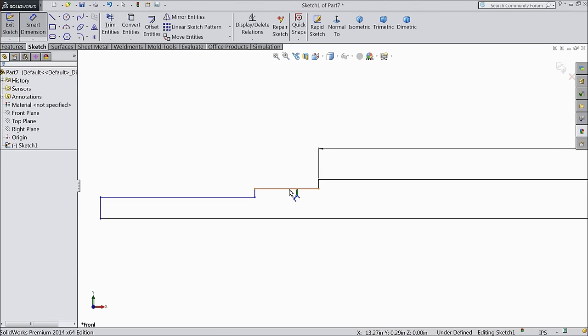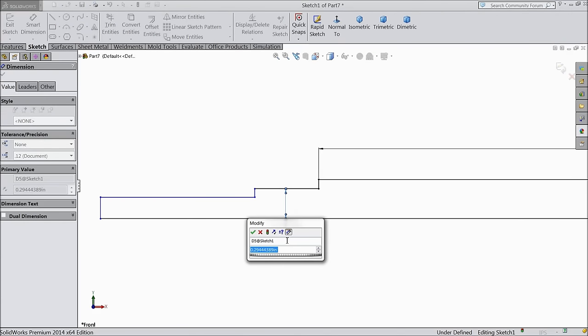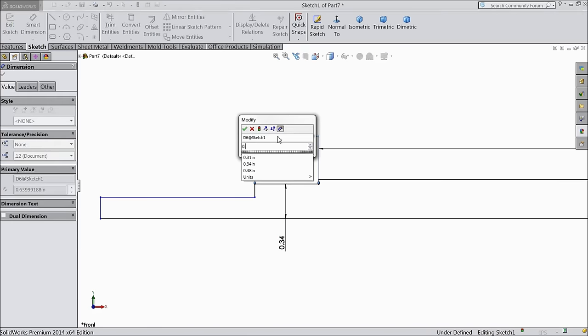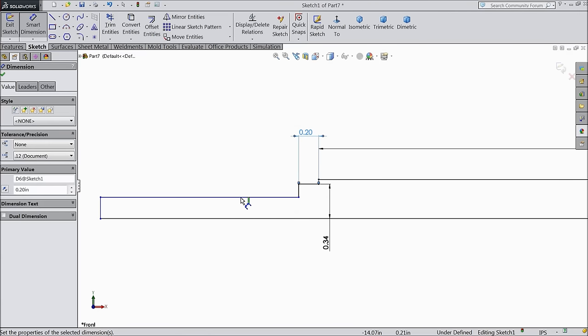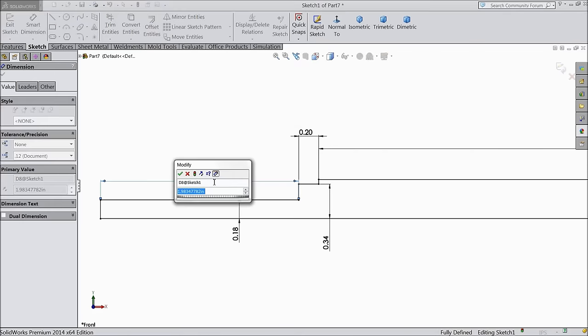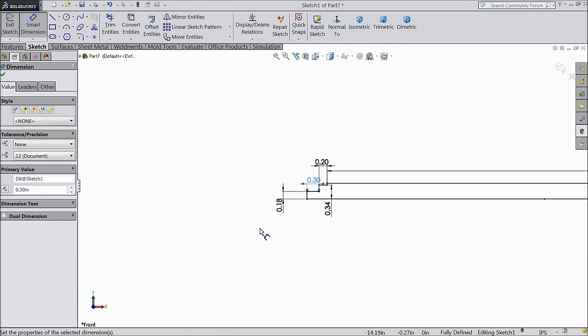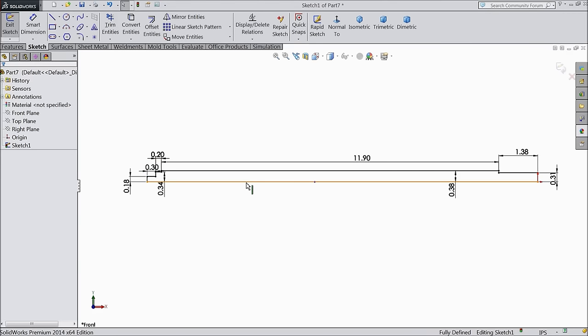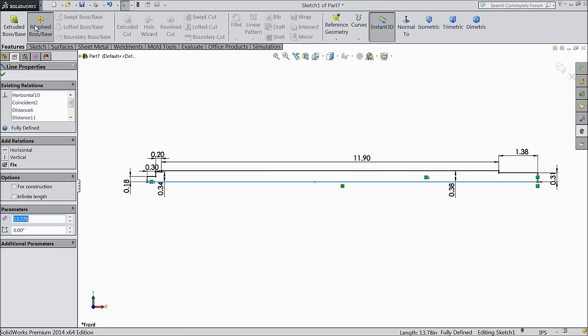Now let's assign this 0.68 by 2 inch, and the length 0.2 inch, and this one 0.368 by 2 inch, and the length keep 0.3 inch. Now this is your exact design. Now select this bottom line and choose revolve boss base.